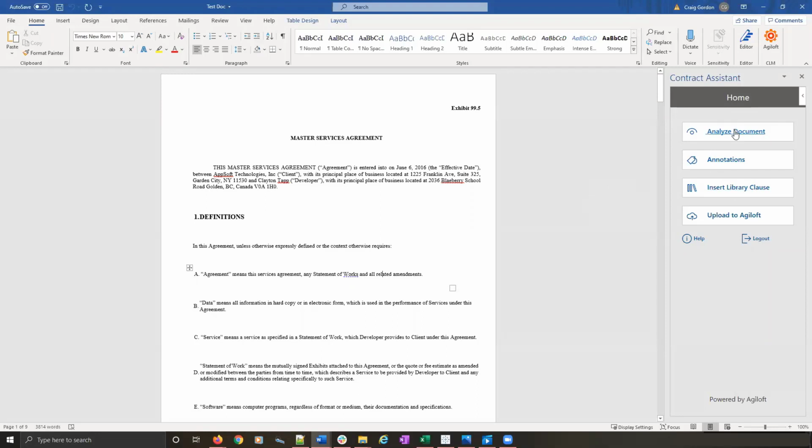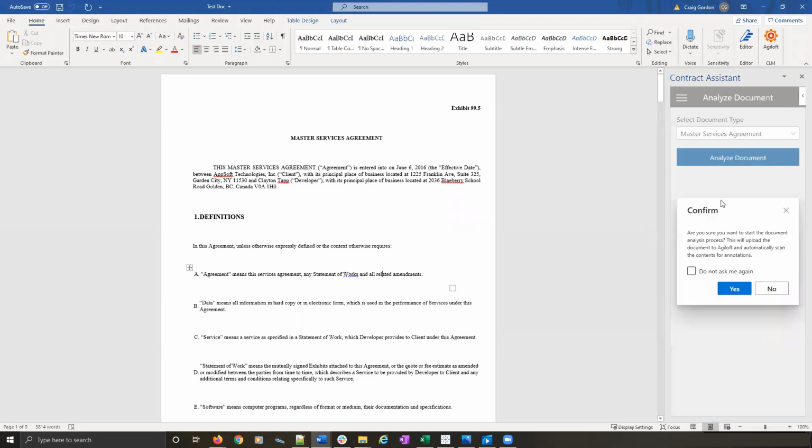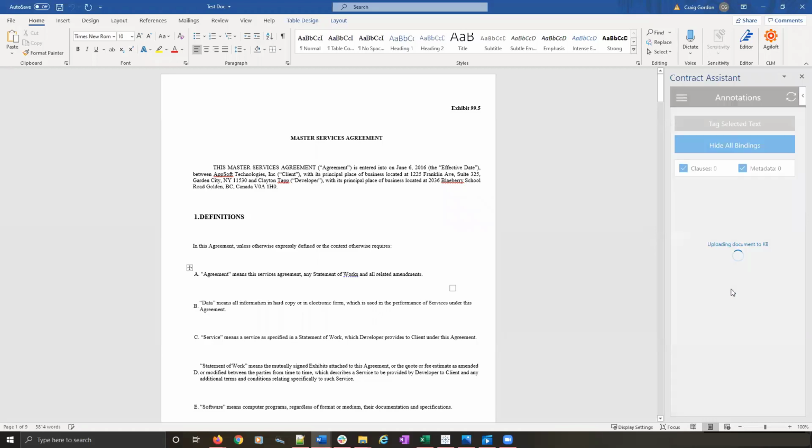But in this case, I'm going to say analyze document. I'm going to say master service agreement. This is hooked up to our AI models, and we do have new AI models that we're bringing online that are faster, of course. But I just want to show the general behavior on this one.